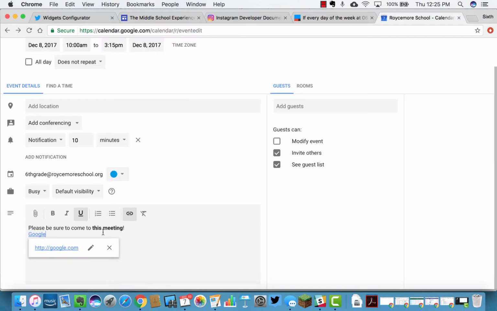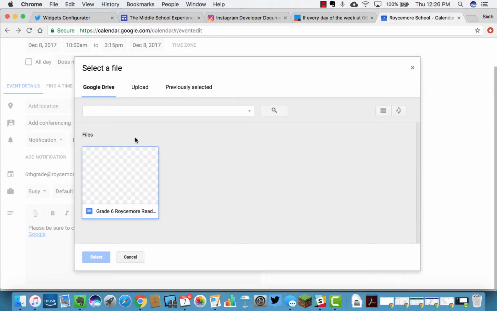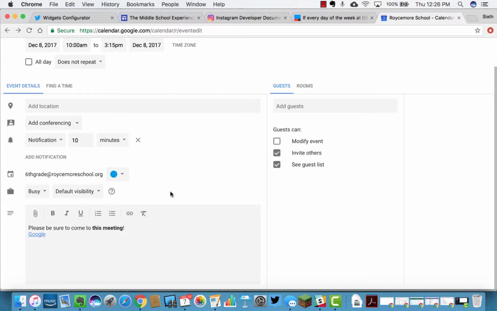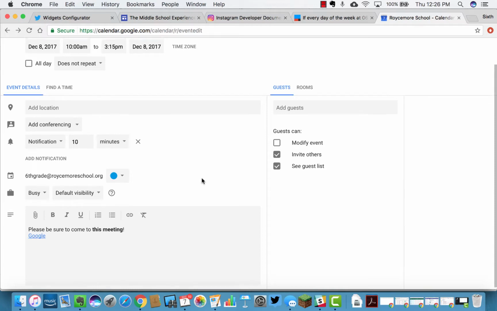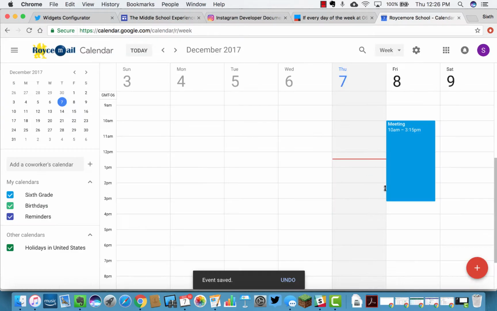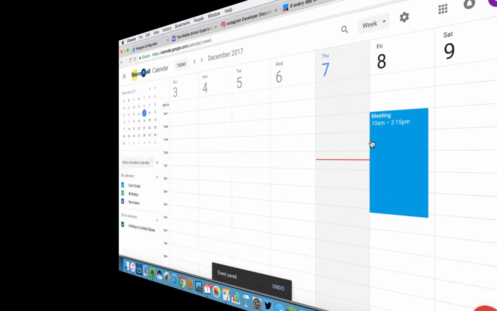You might want to use this for attaching a website that you want people to review before your meeting and so on. You can also attach many things. You can upload something from your computer, or you can look for something in Google Drive. So if there's an agenda for the meeting that you already have, you can just attach it right here to the calendar event so that when people get invited to the event, they see the agenda right away. And of course you want to save, and now your calendar event is there.